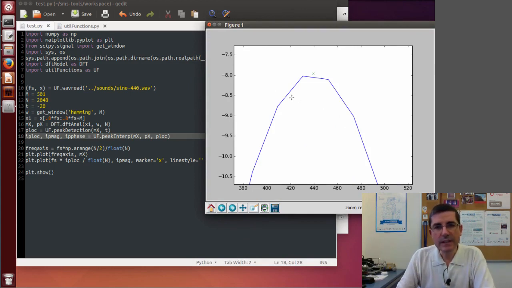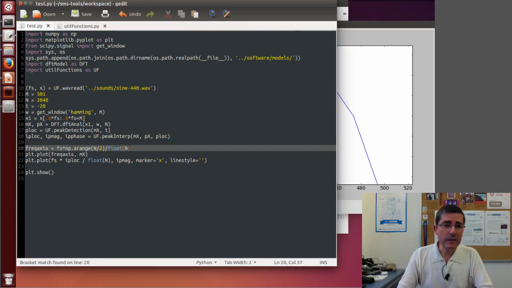Here we see the values we had before: the tip before was around 430, and now it has found the cross is in between these two locations. It has moved the tip, because it considers this the tip of the parabola, and now the cross is closer to 440. Still it is not at 440; it's around 439 or so. So we are still about 1 hertz off, but definitely it's much better than what we started with. Okay, so that's basically what I wanted to show.